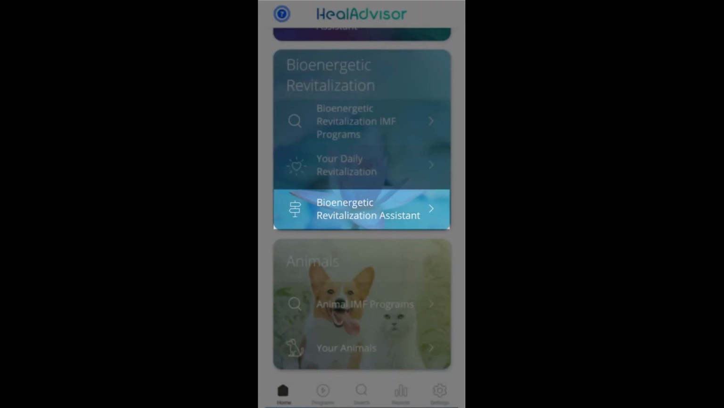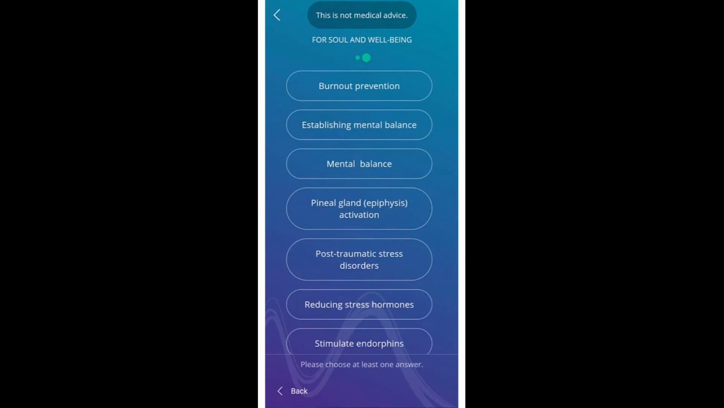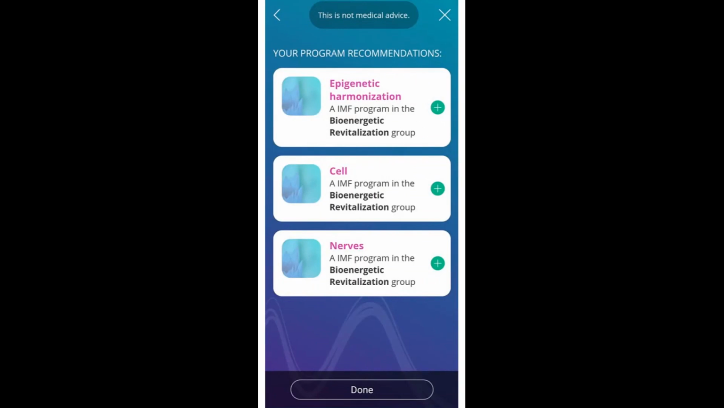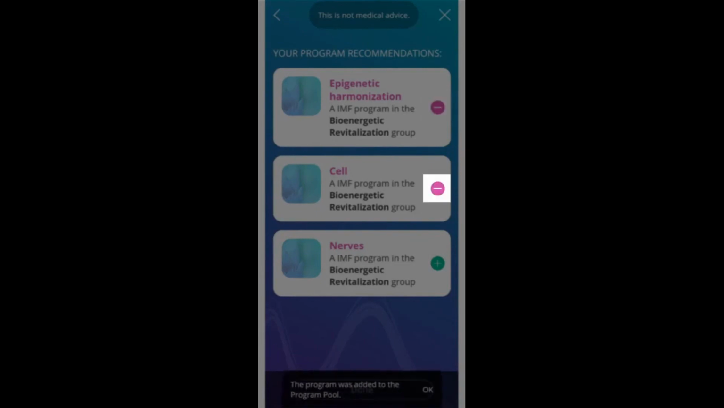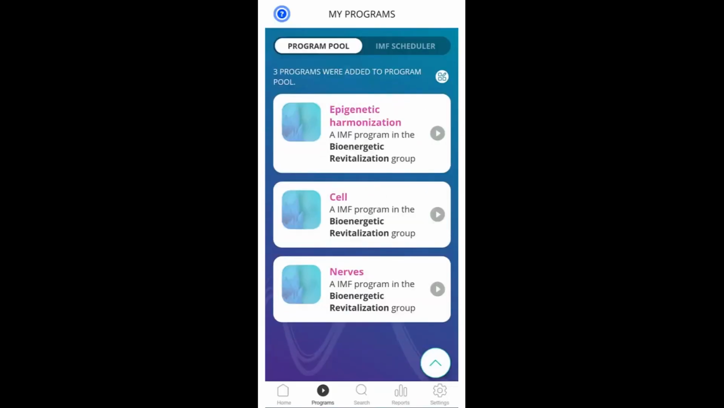Another feature is the Bioenergetic Revitalization Assistant, which allows you to choose from a list of your current topics and receive a selection of IMF Healy programs to harmonize your bioenergetic field. We choose Soul and Well-being and then confirm with Next. In the subcategory, we select Establishing Mental Balance and also confirm by clicking Next. As a result, you will be shown all your relevant IMF program recommendations. Here you can add the corresponding programs to your program pool by clicking on the plus symbol and then click on Done to view them right there.